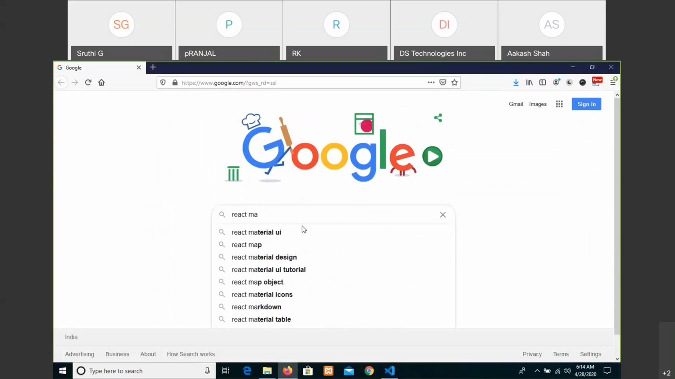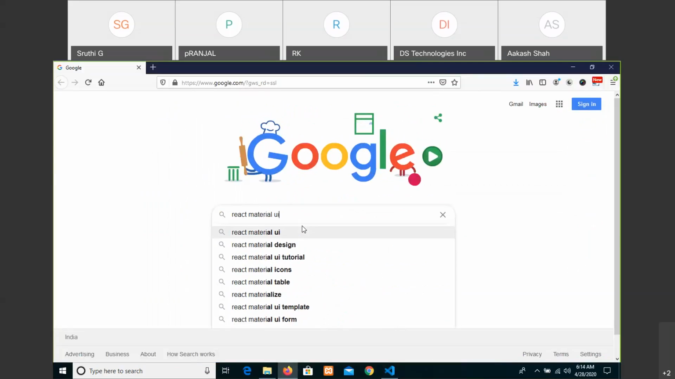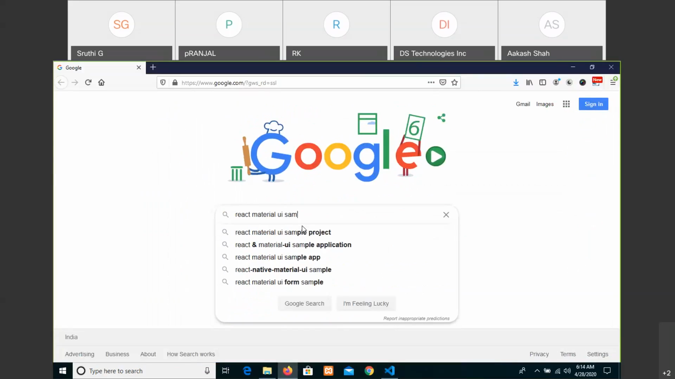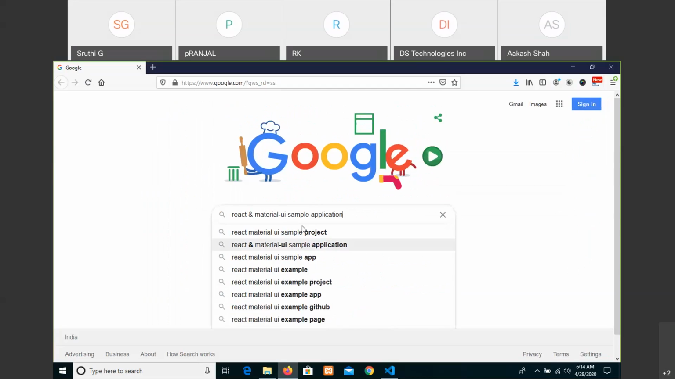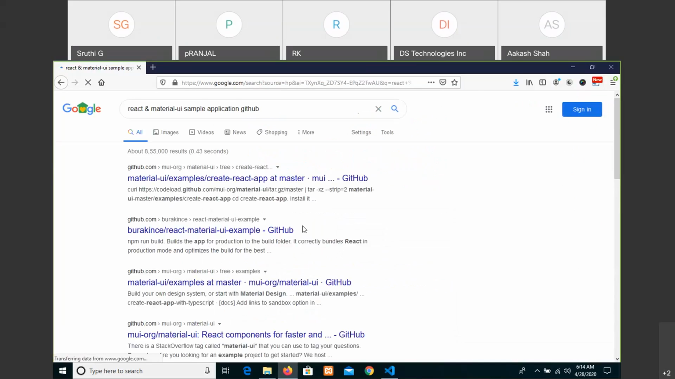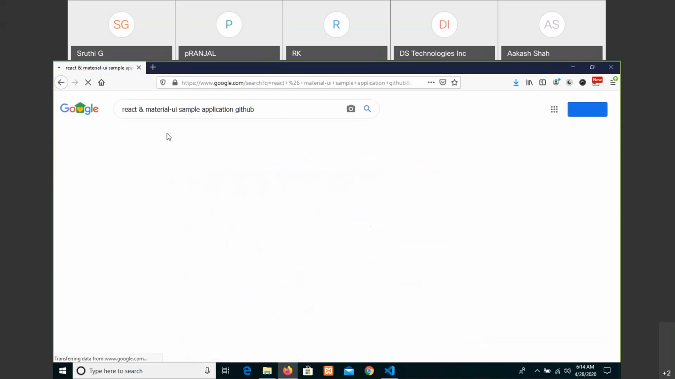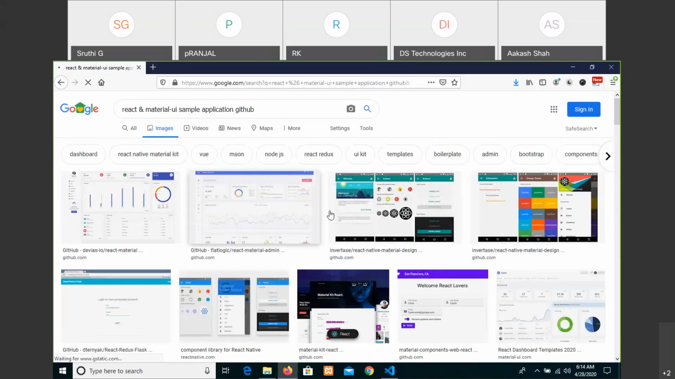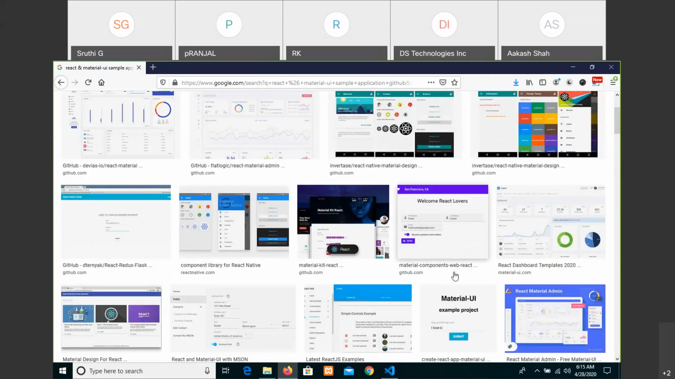React Material UI. For example, let us just see. These all have some sample examples, and let us go with the sample Material UI example project.